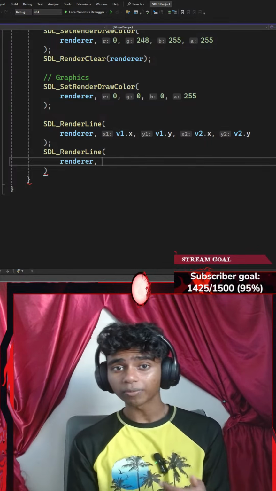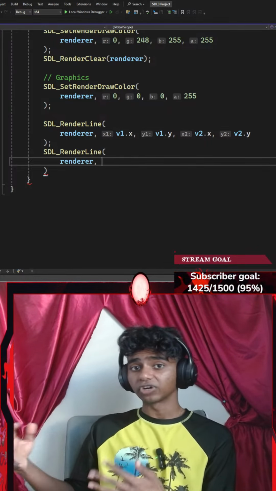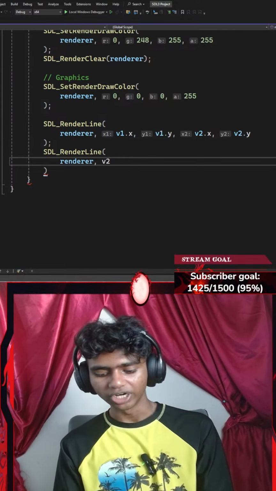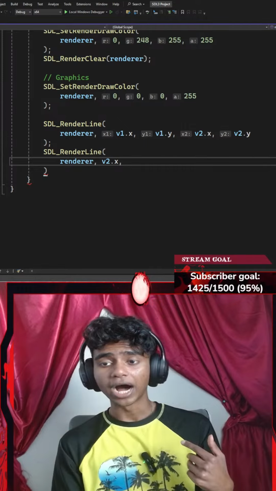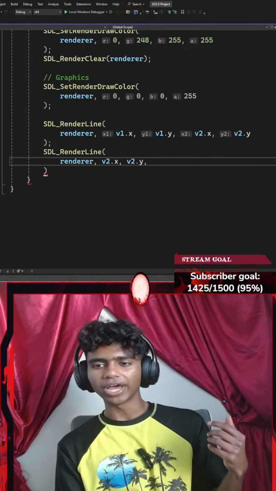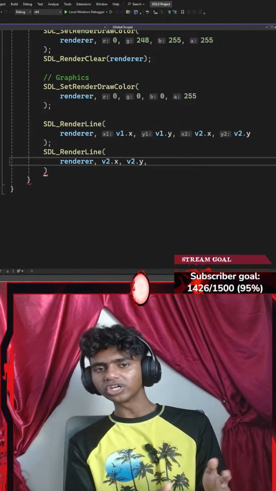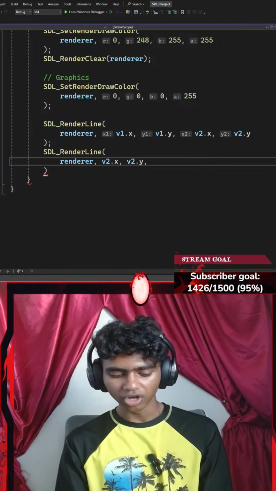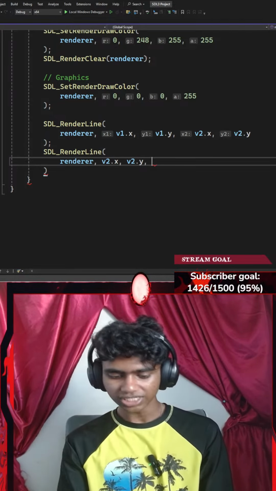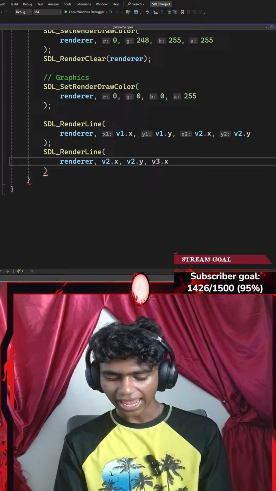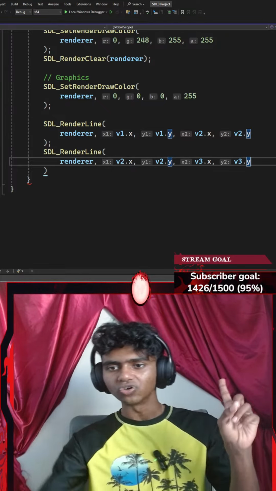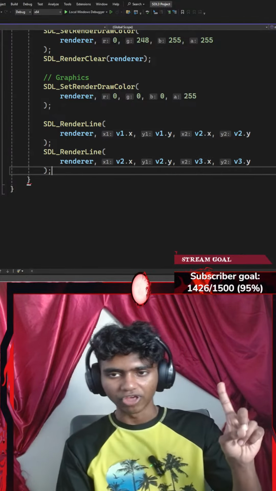This time my x1, my starting point, is going to be from where my previous line ended, which is vertices 2. So my x1 is going to be vertices 2.x-axis. My y1 is going to be my vertices 2.y-axis. Now my x2 is going to be where my vertices 2's line ends, so I'll go with vertices 3.x-axis. And then let's go with vertices 3.y-axis for my y2. And then let's end my second line with a semicolon as well.